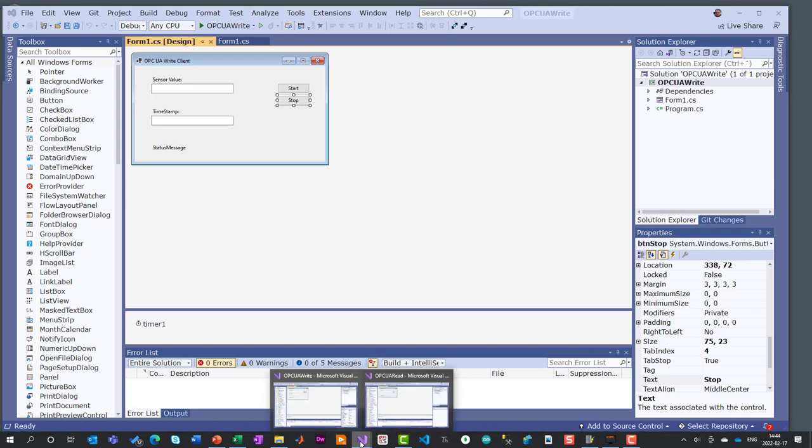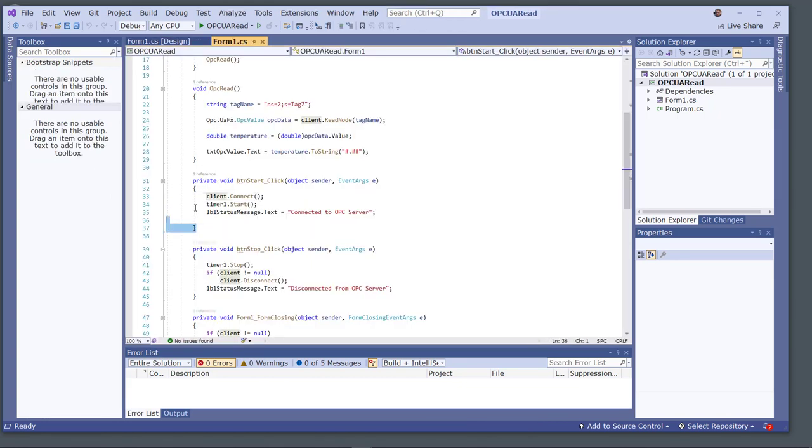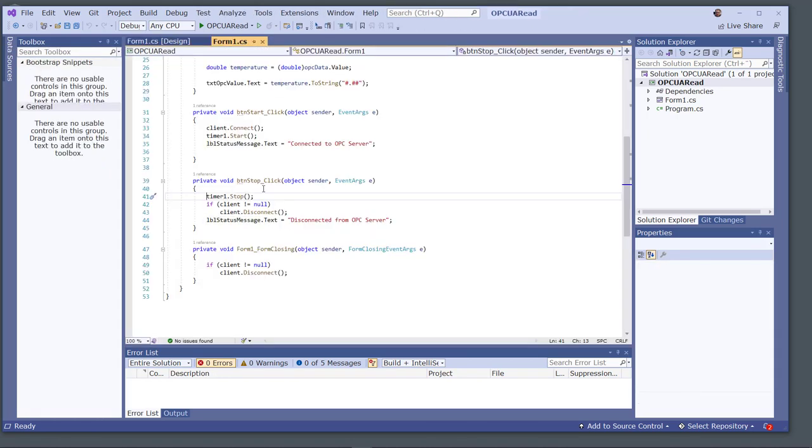So let's go to the OPC UA read application. It's almost identical. You have a start and stop button. Let's start with the start. In the start event handler, I start the timer, connect to the server and present a message to the user. In the stop button, I'm stopping the timer, disconnecting from the server and presenting a message to the user.